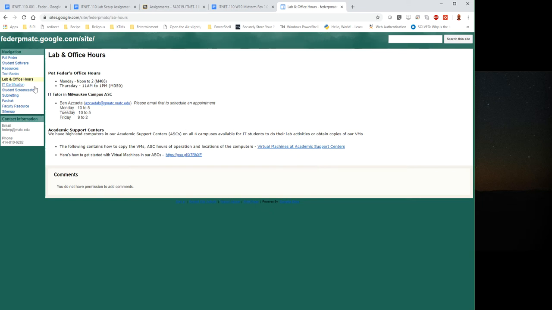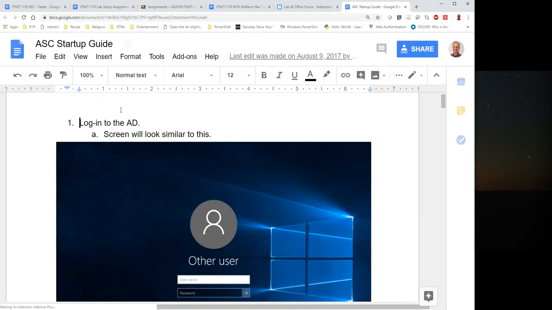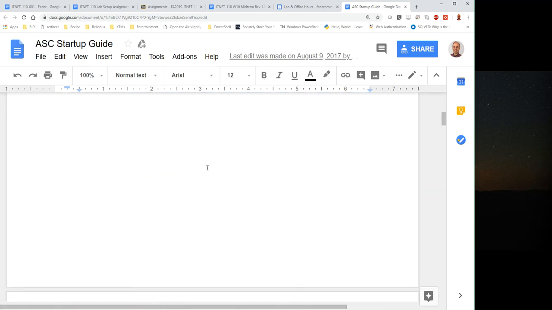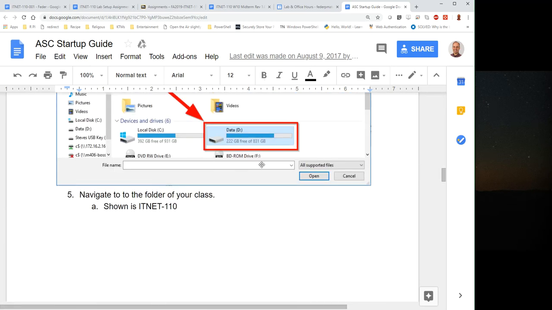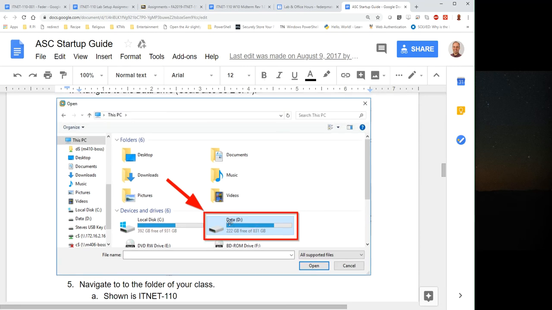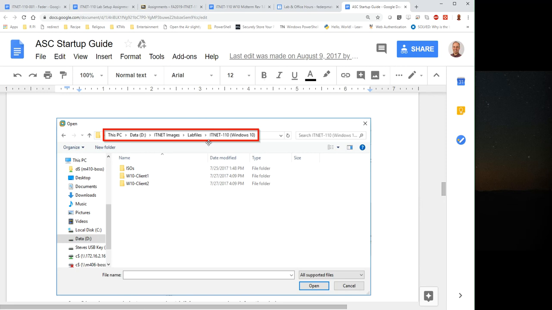But if you look on my website under Lab and Office Hours, I have a couple links here that run you through what to do when you go to an academic support center: how to launch VMware Workstation, where you're going to find the VM. In an academic support center, go to the D drive, and you should see an ITNET-110 folder, and in it you're going to see these 3 subfolders which have our VMs in them.